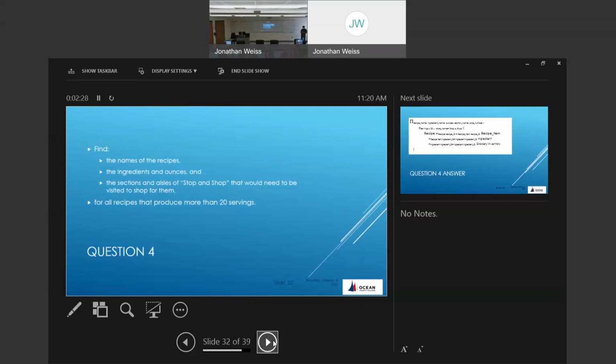Anybody remember how those two tables are related? Yeah. Recipe ID and recipe ID. That's right. So we need recipe dot recipe ID equals recipe item dot recipe ID. That's the first join. And we've got the next join, which is ingredient.